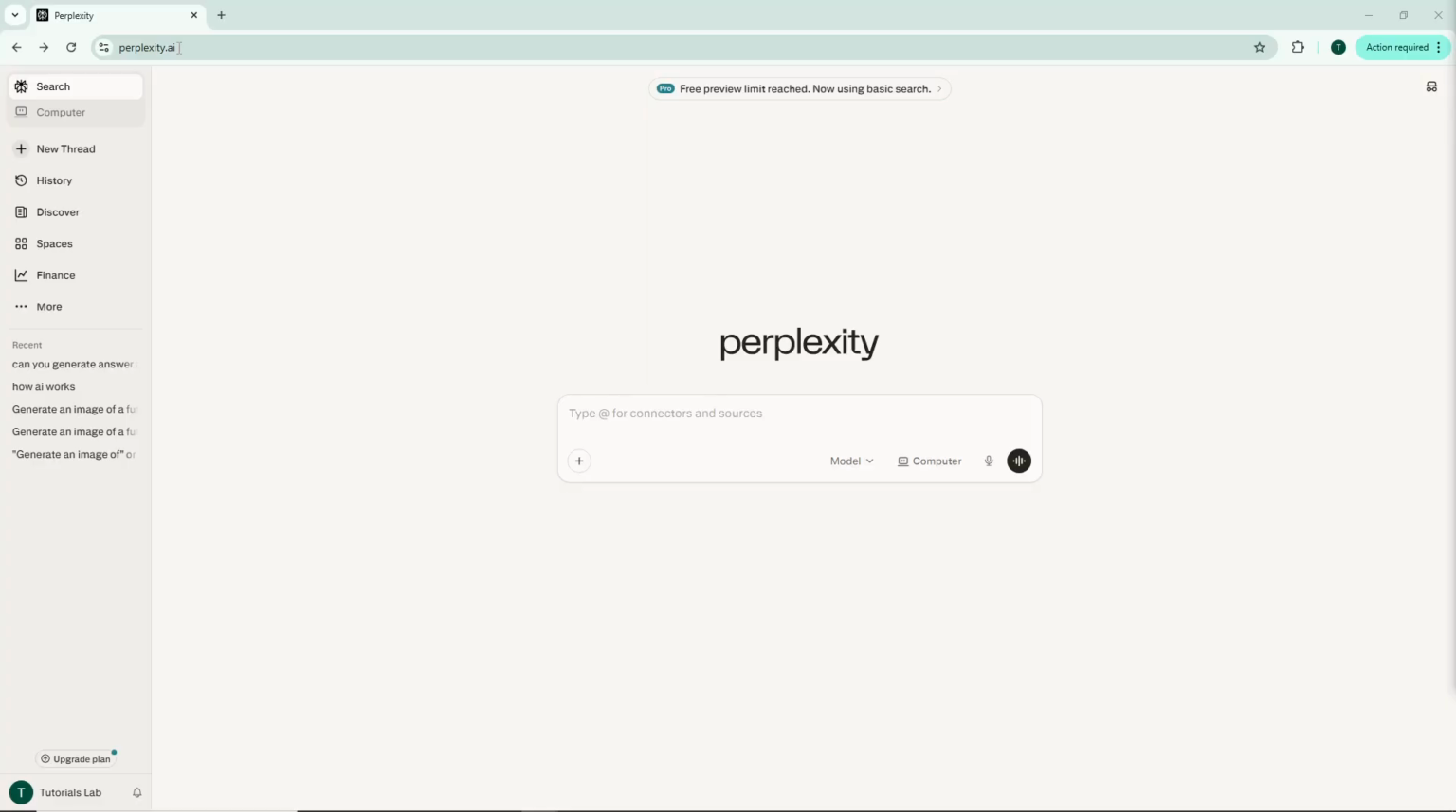First, open your web browser and navigate to perplexity.ai. Once the page loads, you'll need to sign in using your account credentials. This step is essential because your conversation history is tied to your account and won't be accessible without logging in.